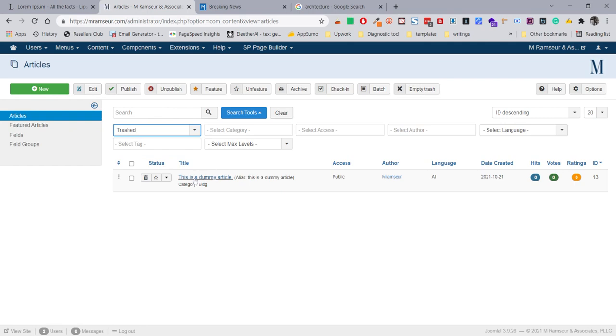So this is the recycle bin. From here I can restore. I will click on the drop down, then publish. And if I have multiple articles here, I can check all of them and click on empty trash. So that's pretty much how you create an article, and how you can manage, delete, and restore articles from trash.